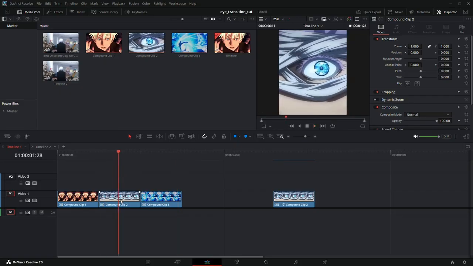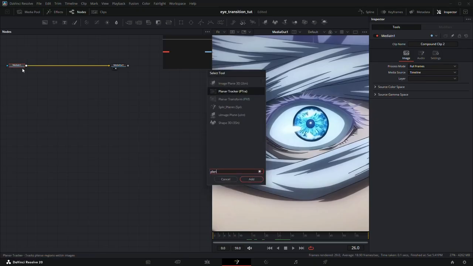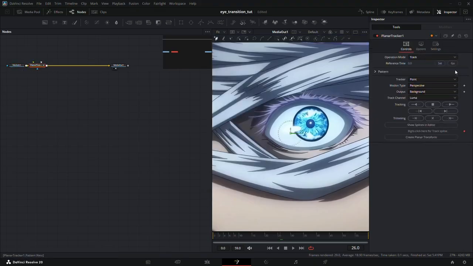First, before even starting the movement, we're going to work on the eye clip at the center. Open the Fusion page and insert a planar tracker node. This node can be used for tracking objects in the video clip. In this case, we want to track the movement of Gojo's eye to allow the text to follow it.